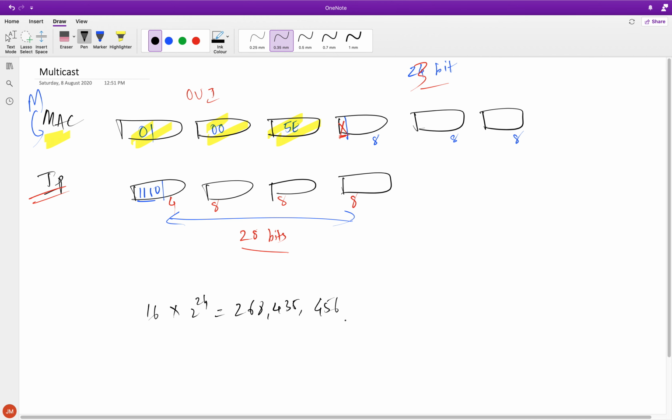Now this is also equal to 2 power 28, isn't it? Because this is 2 power 24 and this is nothing but 2 power 4, so it's nothing but 2 power 28, which is nothing but your MAC address space. So the guy who invented multicast designed it properly. He had designed it as a one-to-one mapping. Every multicast IP was supposed to have a multicast MAC.